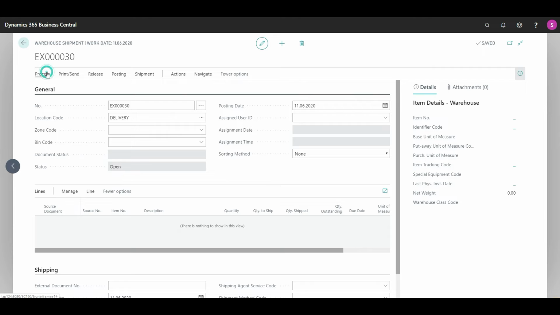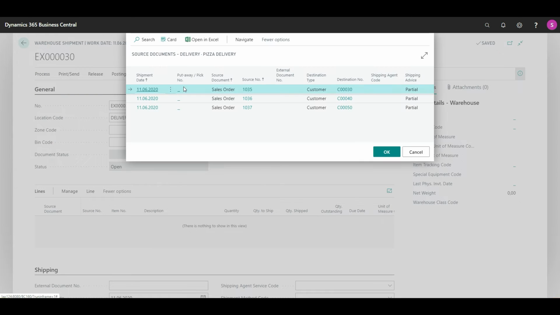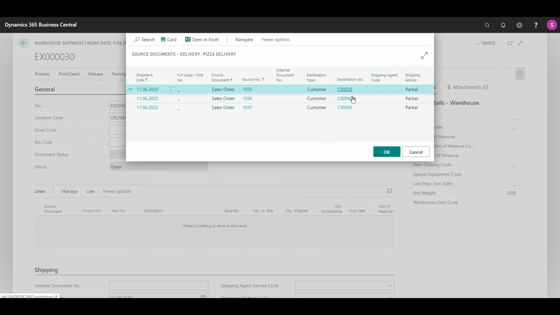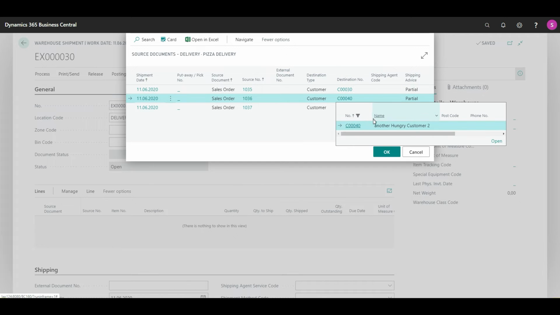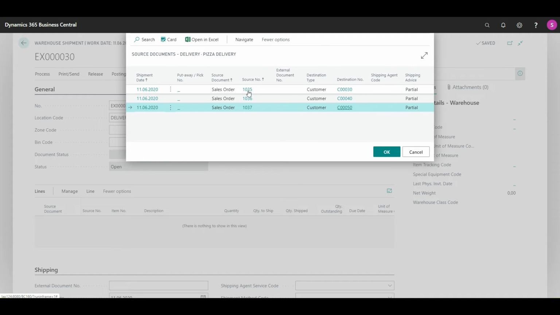Then I go here and get the source document. And when I look at the production order, I understand that this is supposed to be shipped to the sales order 1035. Then I click OK. Of course there are other hungry customers waiting for their pizza at this moment. And generally I deliver many customers at the same time. But for our scenario I will only deliver just one customer. So the sales order number 1035.